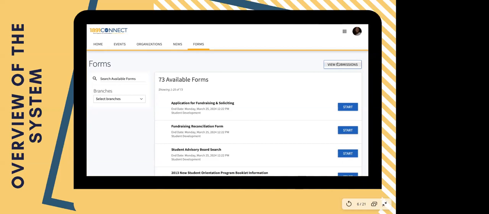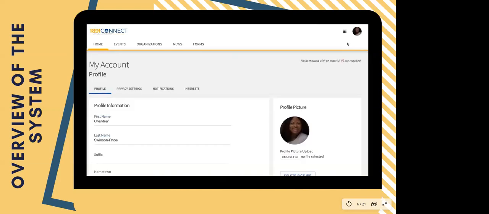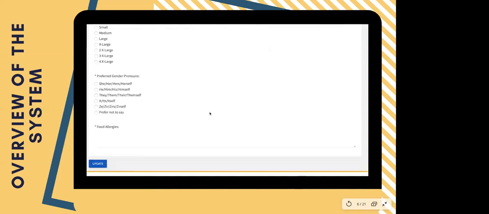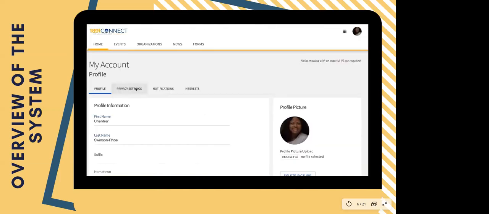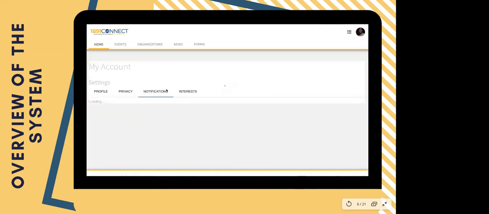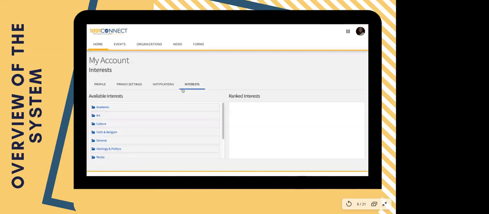If you click on your name in the top right corner, you will see a drop-down menu that includes all you see here. If you click on the account button at the top, you will be directed to your personal profile, where you can update your information, change your privacy settings, change your notification settings, and select your interests based on things or events that you are looking for on or around campus.